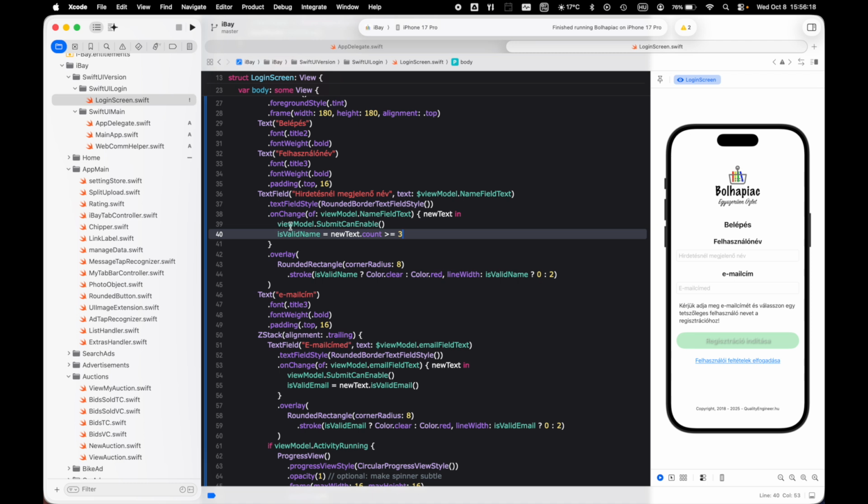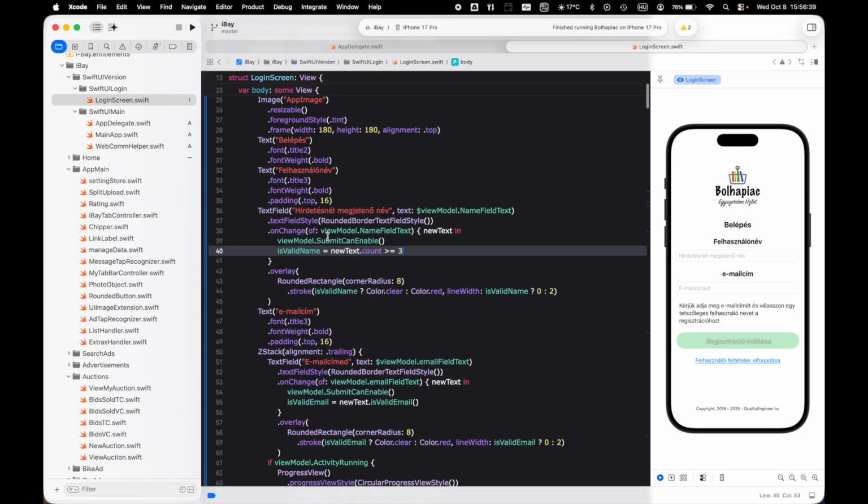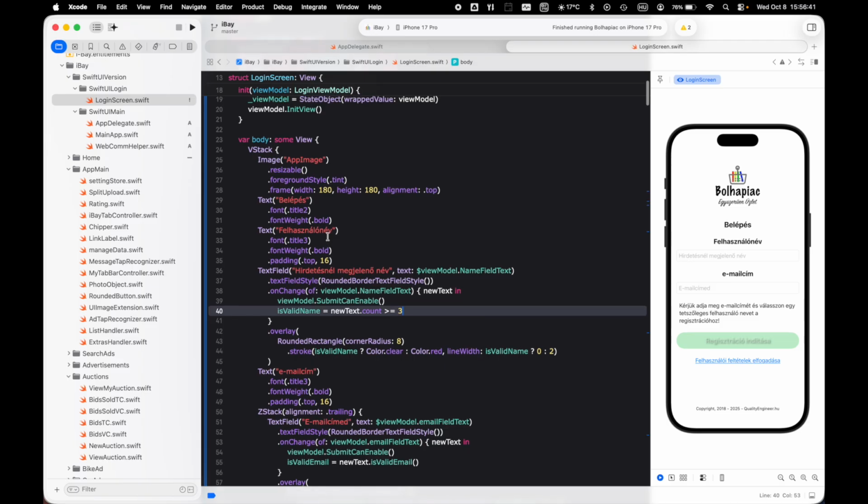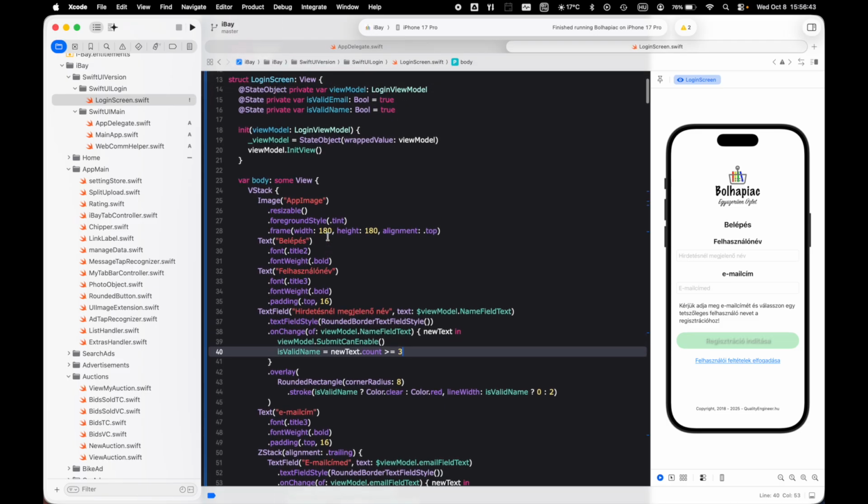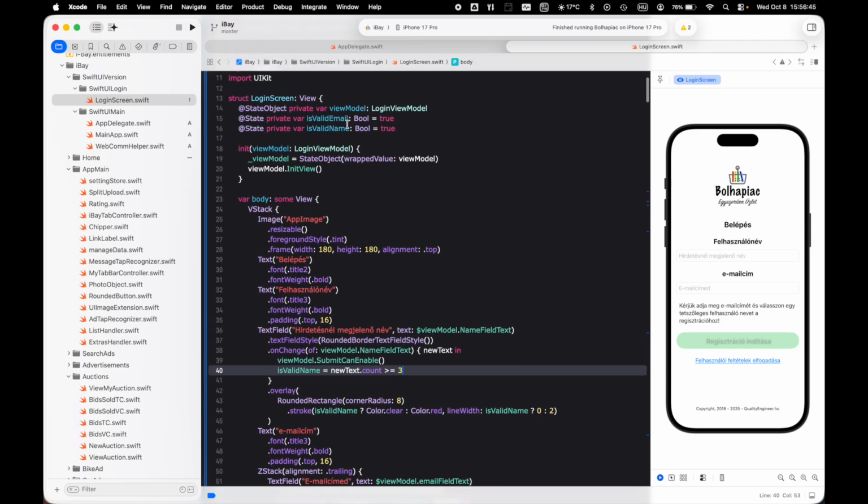And the other thing here, the submit can enable, is basically a check once the editing was done, and not just this field but also the email field is right, then also the submit button should be enabled. But of course here I cannot check this. And what is here as well interesting is that I'm combining a kind of local state parameter, like this is valid name.